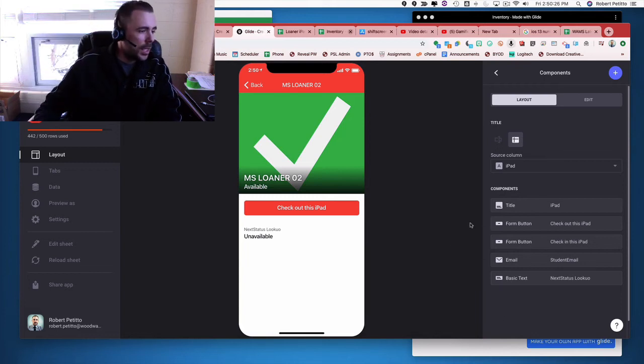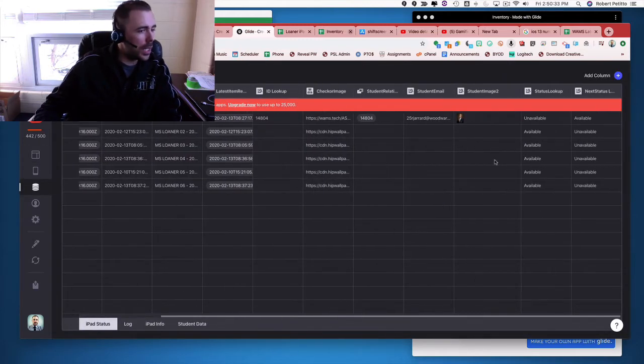All right, testing it out. So here I have MS Loaner 2. It says it's available. The next status lookup is unavailable. That next status lookup is happening because it is a lookup of the current status in my log.